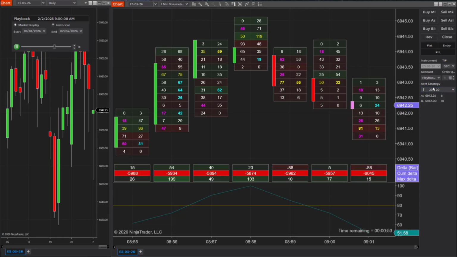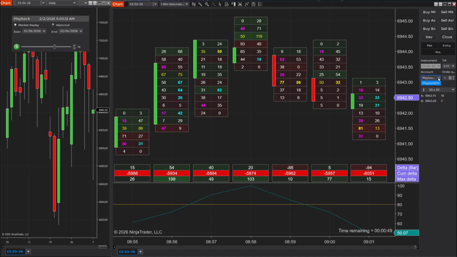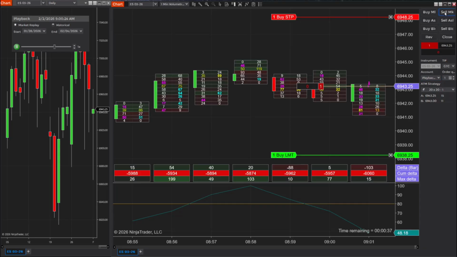I can now use my ATM strategy. Make sure your account says playback, and it should. It should only be one option, playback. And I can randomly buy it or sell it, and it'll act just as if it was live. So I'll just go short here. So there I'm short. Let's just see what happens as it progresses here.